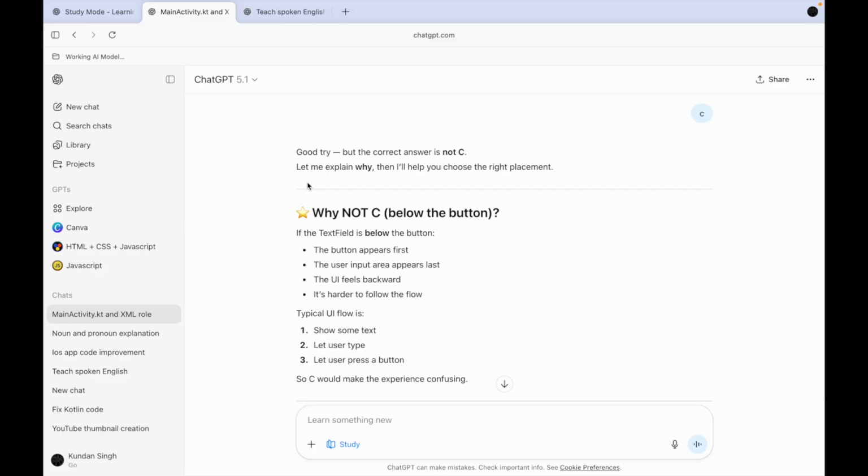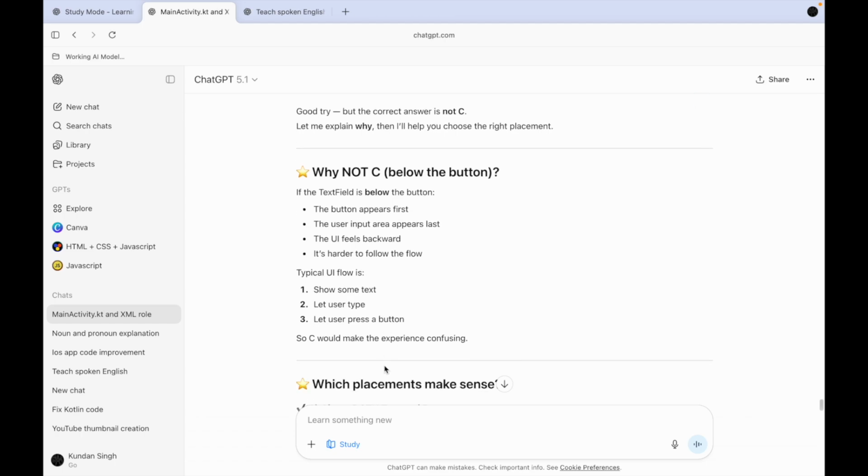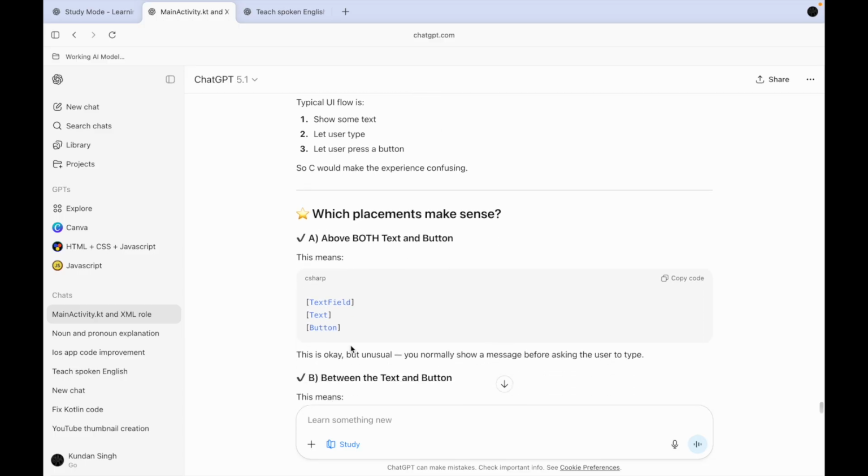Good try, but not C. Then explain why, then I will choose the right placement. Why not C? If the text field is below the button, the button appears first and the user's input appears last. The UI feels backward and it's harder to follow the flow. So your text lets the user type, then the user presses a button. Below the button makes the experience confusing.